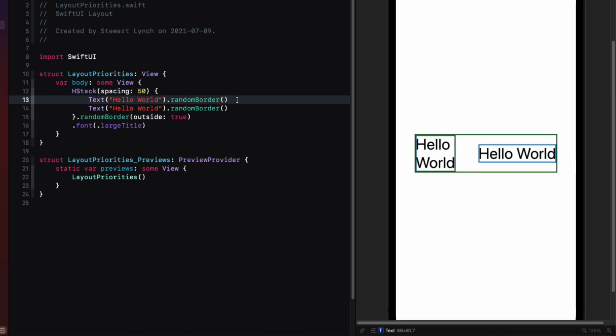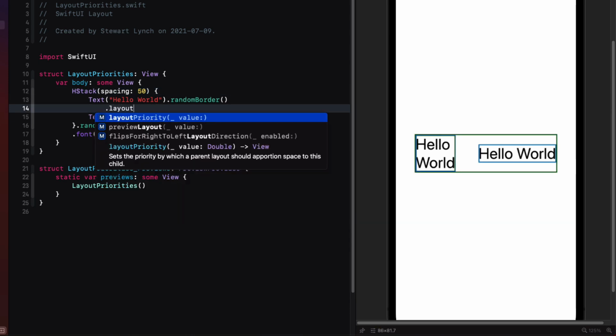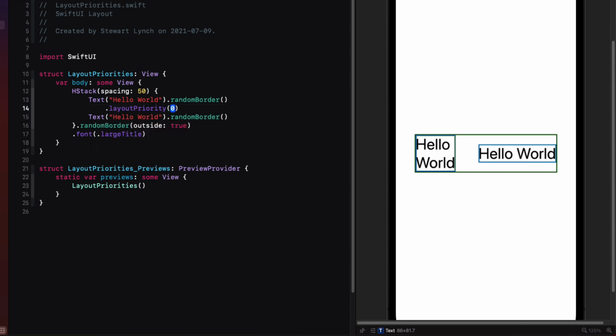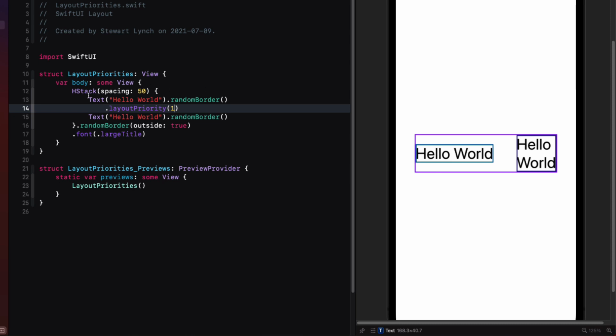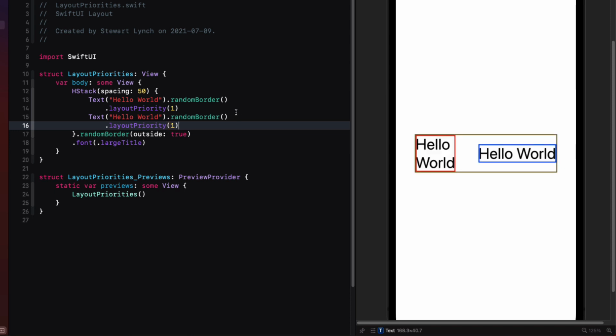Well, we can change that priority by specifically setting the priority of one of the views over another with a higher priority number. So let's just set the first priority to a priority of 1. Now the reverse happens. The first one doesn't wrap, but the second one does. It still has to fit within the space made available to it. If we set the second view to a layout priority of 1 or higher, then it would take precedence, just as if they were both 0 or if one was higher than the other.